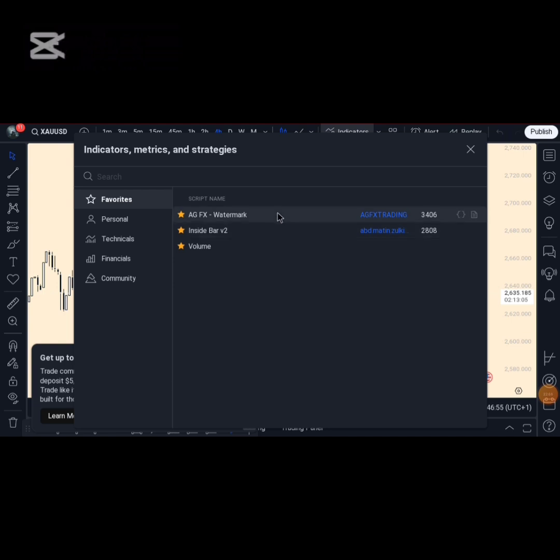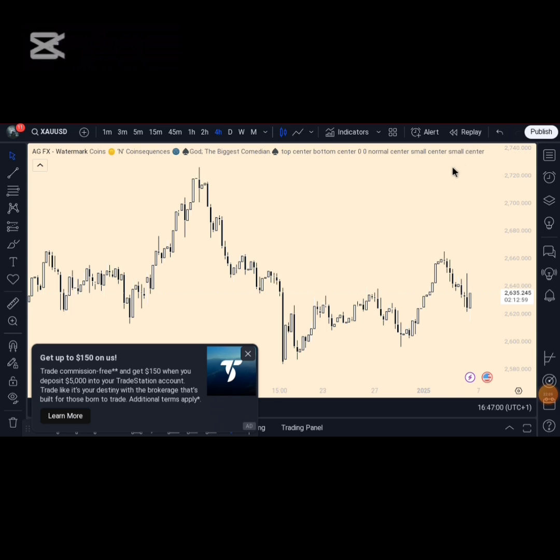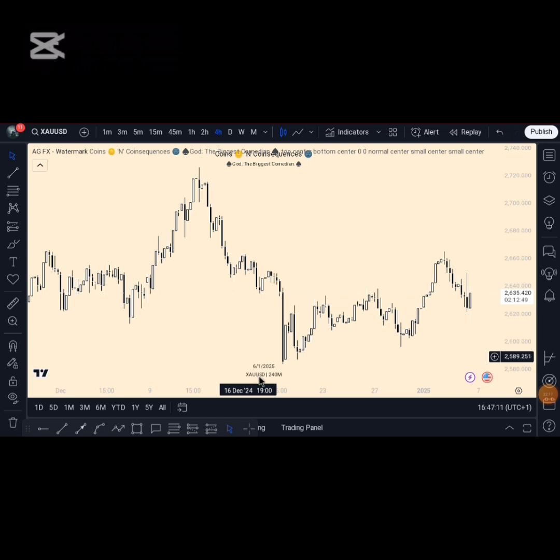So let's apply the AGFX watermark first and see what we have. Okay, so here's the AGFX watermark. I customized this, and you can customize it also. I have my mantra, God, the biggest comedian. I have gold, 240 minutes, and the date. We're on a 4-hour time frame, and of course 240 minutes, then the date.